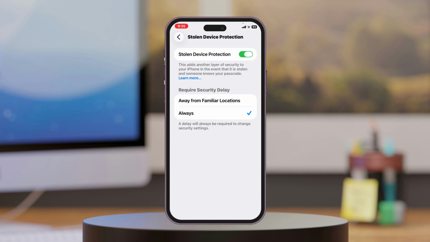So if you want to add an extra layer of security to your iPhone by enabling stolen device protection, then here's how you can do this process.